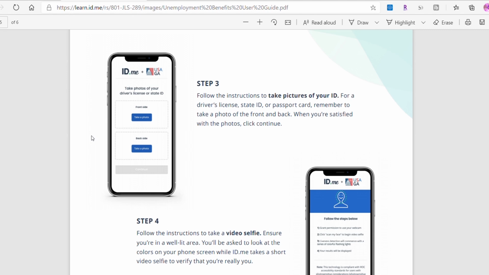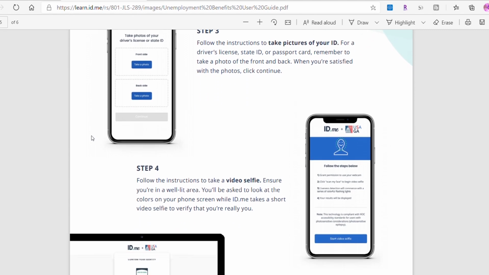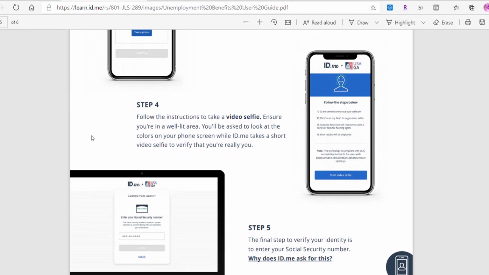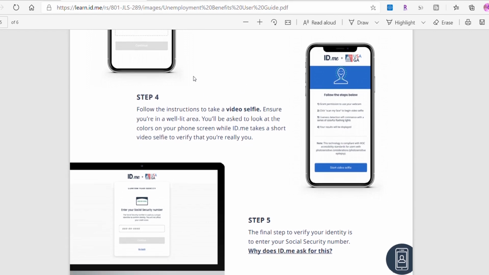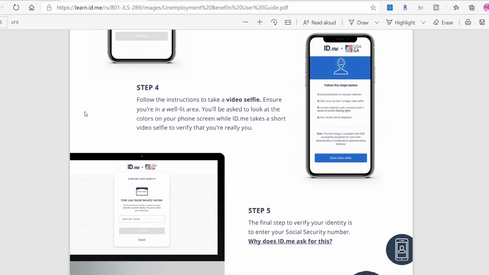Now again, step 4 is going to ask you to take a video selfie, and this step is pretty much simple. All you got to do is ensure you're in a well lit area. Like I said, for example, if you're in your room, you have to turn on the light and you have to show your face completely. If you're outside, it has to be well lit and not blurry. Make sure you follow the steps, such as grant permission to use your webcam, scan my face to begin video selfie, liveness detection will commence with a series of colorful flashlights, and your results will be displayed afterwards. You can do that on your cell phone or on your camera.